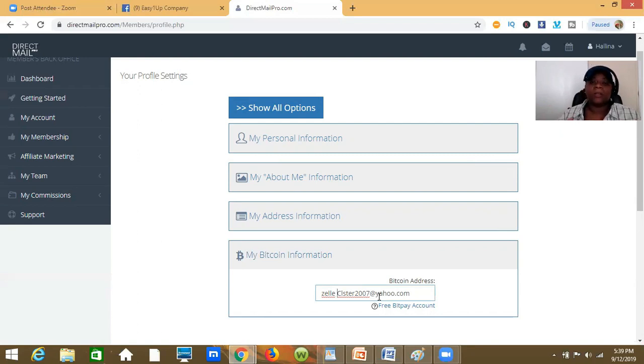All right, so that way Peter knows what email address to send the money to that's associated with Zelle. And once again, if you want to get paid with Bitcoin, then just put your Bitcoin address here, so that way you can get paid with Bitcoin. It's totally fine.